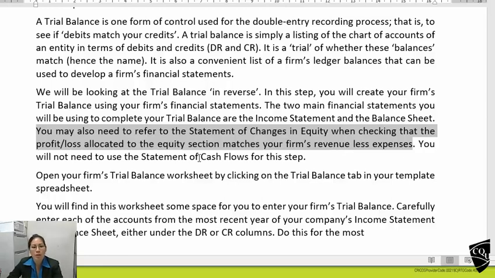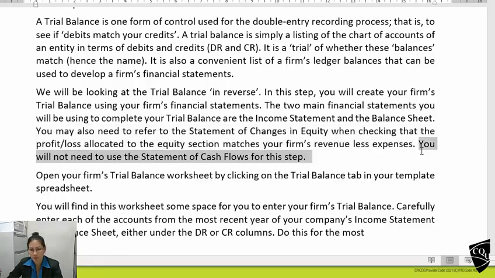It says you need to use the statement of cash flows for this step, but we don't look at the statement of cash flows until later on this term. So you can ignore the statement of cash flows for now.